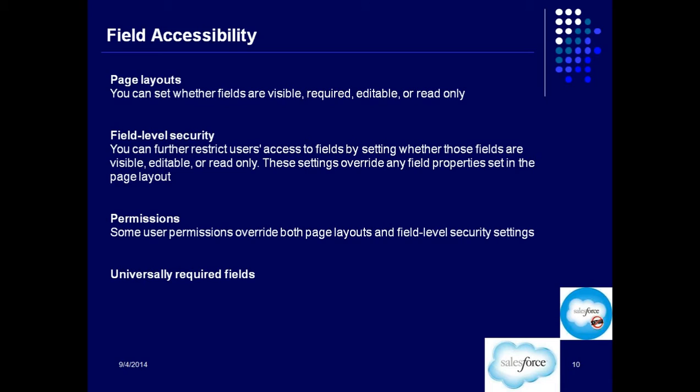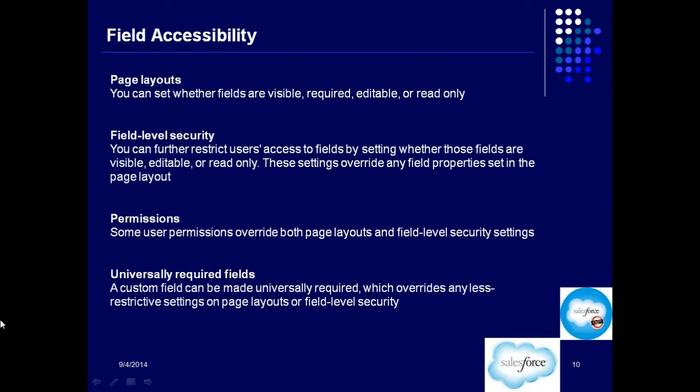So it becomes a universally required field. We always need a value for that field in order to save the record. Got it? So a custom field can be made universally required, which overrides any less restrictive settings on page layout or field level security. So that's fine, no problem. So these are the things.